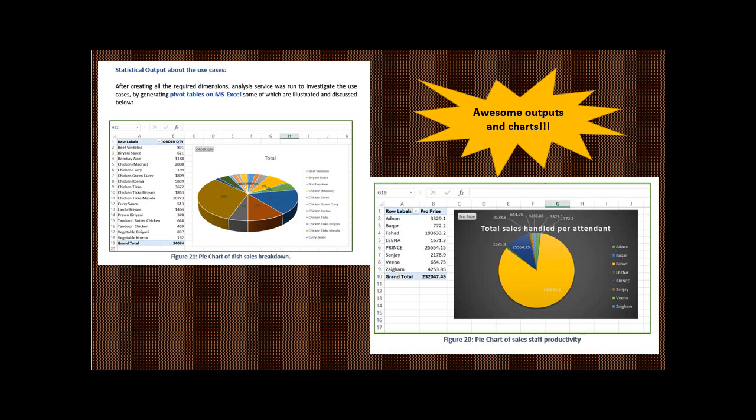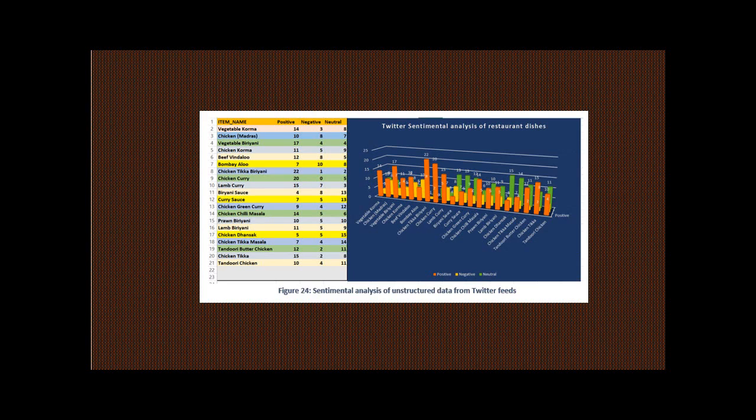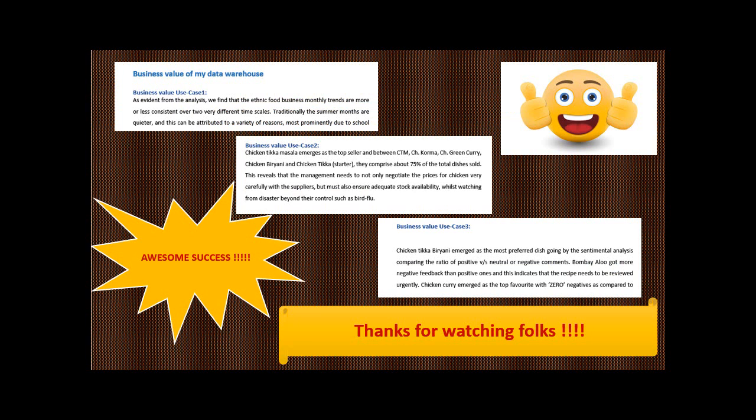Now we have outputs. After creating all the required dimensions, the analysis service was run to investigate the use cases by generating pivot tables on MS Excel, some of which are illustrated as discussed below. Here you see some more tables which are giving a flavor of the entire shape of the business and the health of the business, the monthly sales trends, the yearly sales trends, and so on. And last but not least, here is the Twitter sentiment analysis. It gives us all the dish names and the positive, negative, and neutral comments relating to those dishes in this tricolored bar chart, which pretty much brings us nicely to the end of my slideshow.